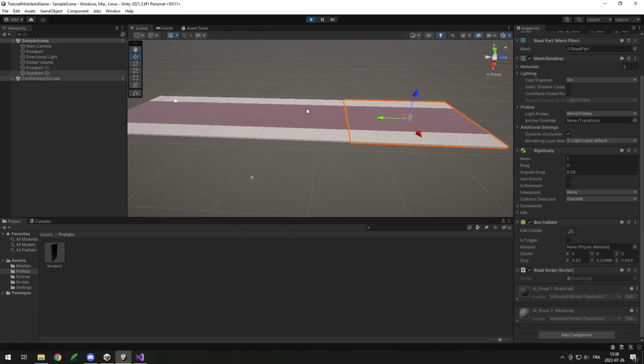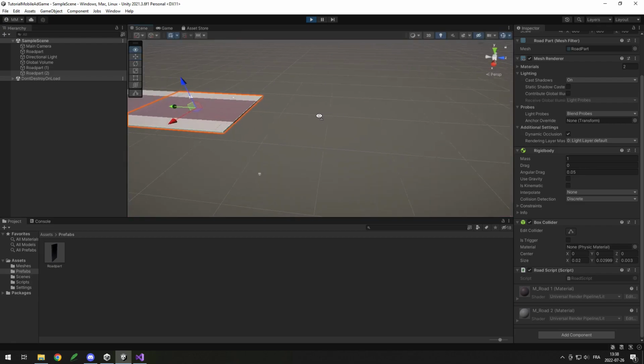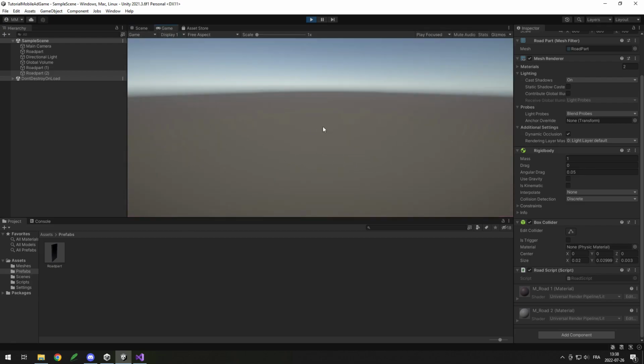So you can see in the scene mode, it moves towards the camera. And on the camera, it looks like the camera is moving forward. And that's exactly the illusion we want. But you can see the roads keep going back, and so we run out of roads.